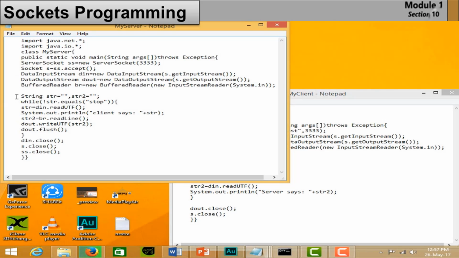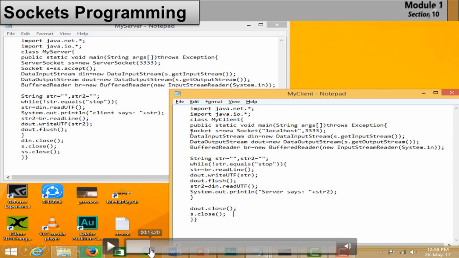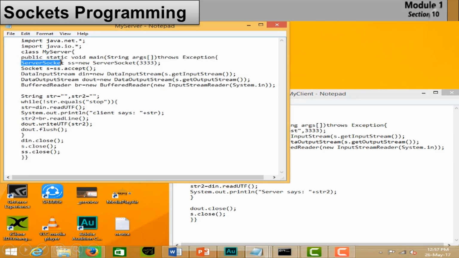I have already created programs for server and client. Let's see my server.java file. First of all, import the java.net package and the IO package. Then create a class with the name MyServer. In this main method, create an object of the ServerSocket class and pass a port number in its argument, like I did. In this program, the port number is 3333.